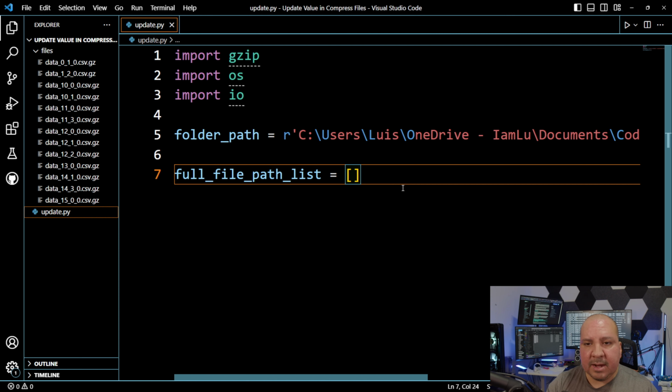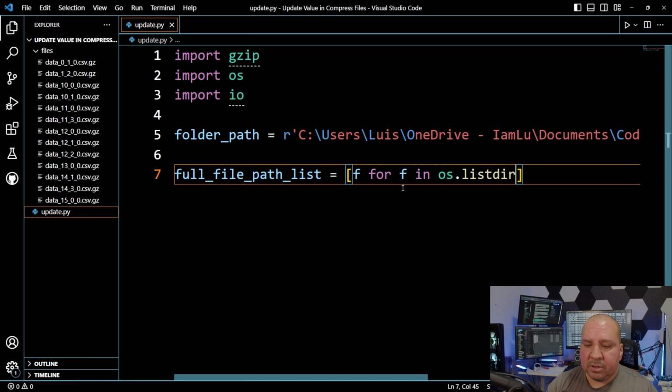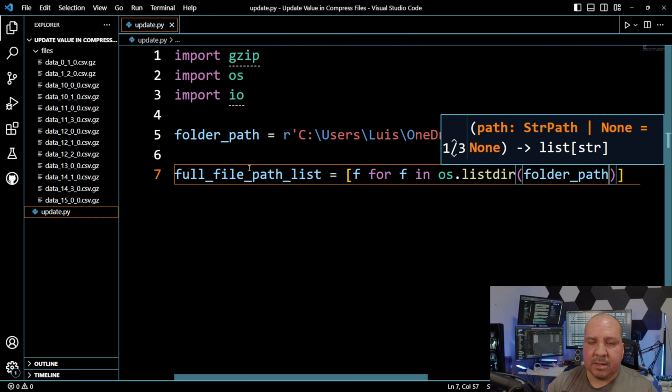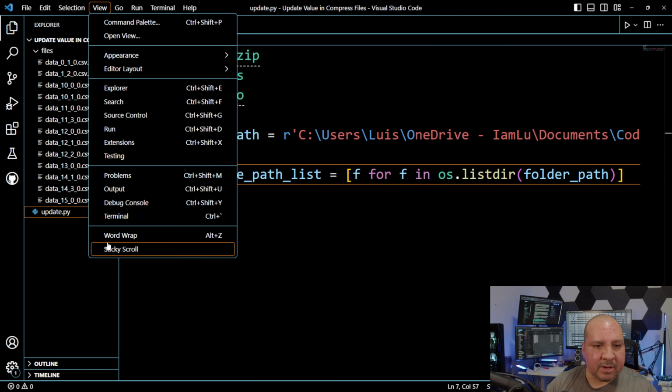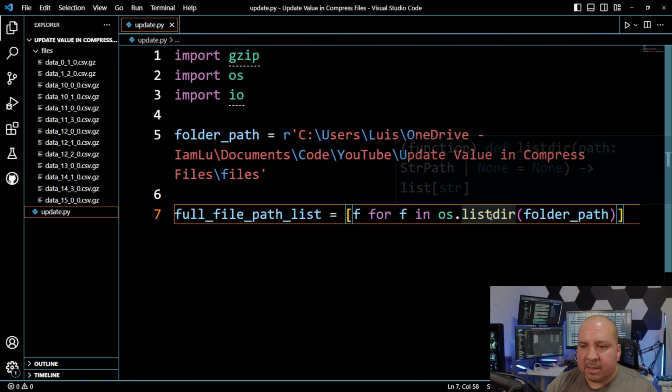And then what we're going to do here is a comprehension. So let's go ahead and do, let's see. First, I'm going to call it f. That's going to be my variable, for f in os.listdir, and in this case it will be folder path. Let me turn on word wrap to help out so we can see it a little better. So I'm doing for f in os.listdir.